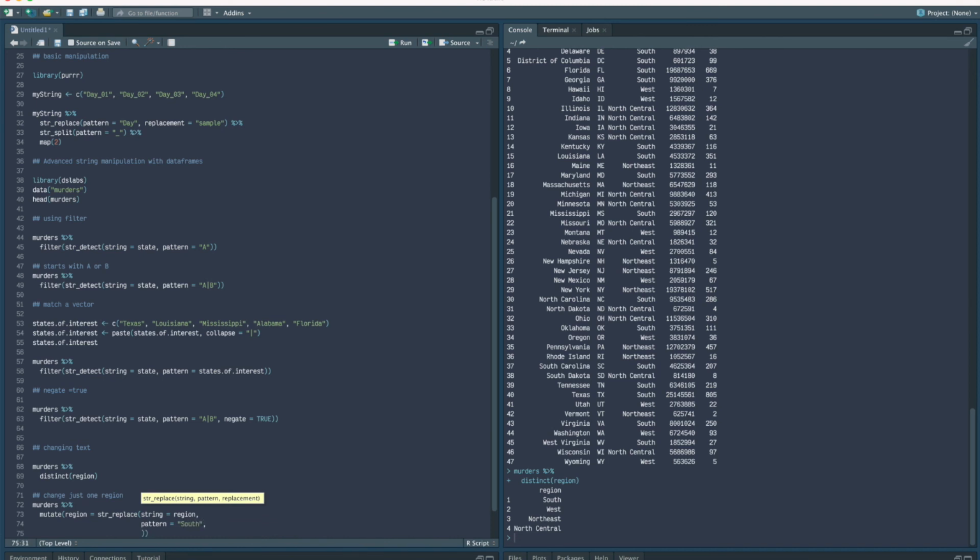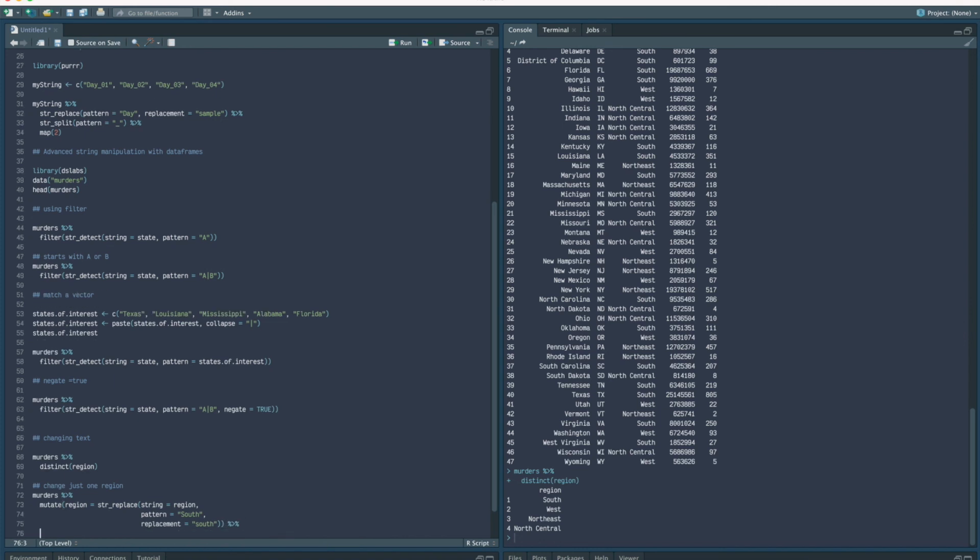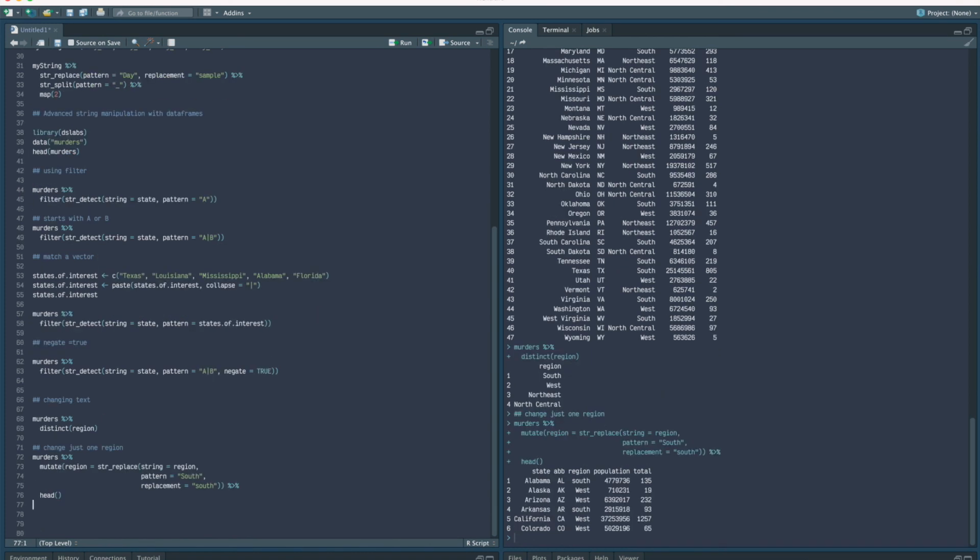If I wanted to create a whole new column, I could, on the left side of the equal sign, put the name of the new column I wanted, and then this would leave the original region column unchanged. So you can see now that after we run it, the states where they're in the south is now all in lowercase letters. So that's great.